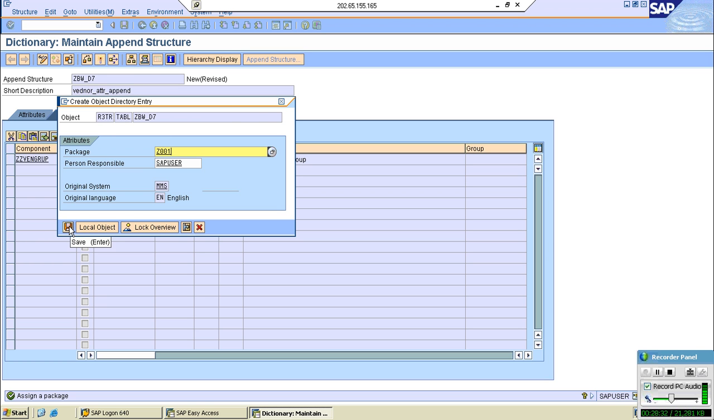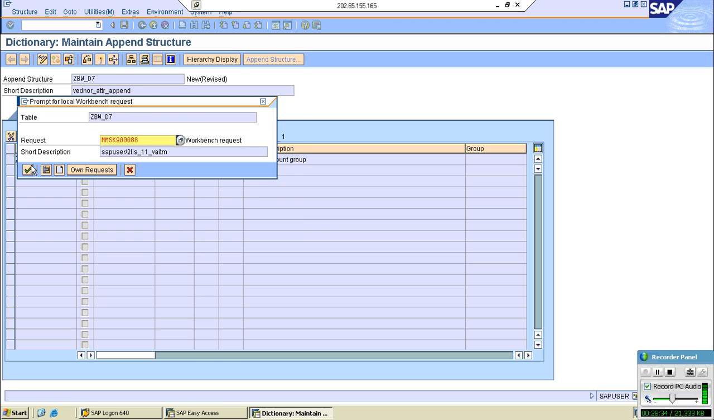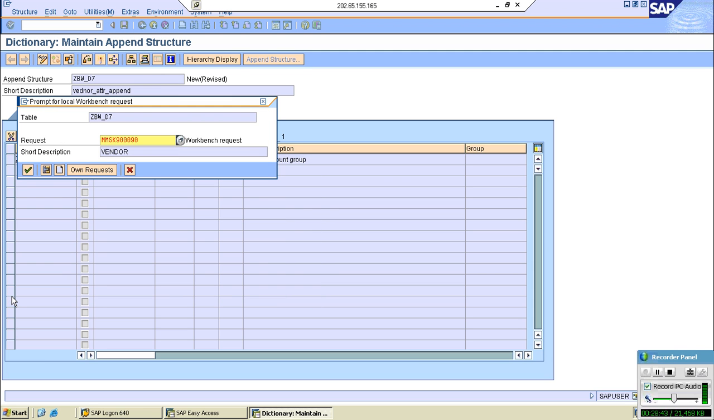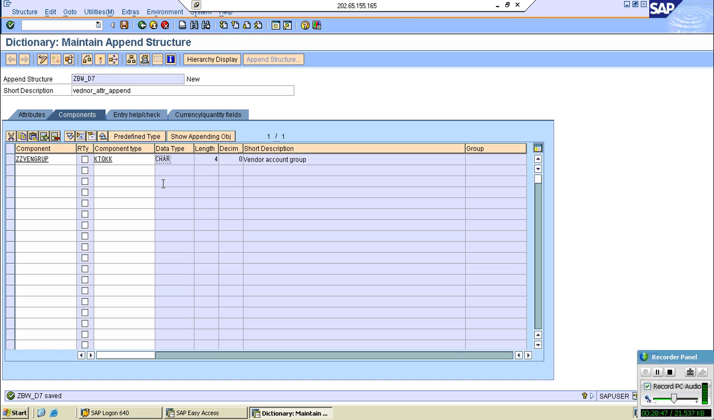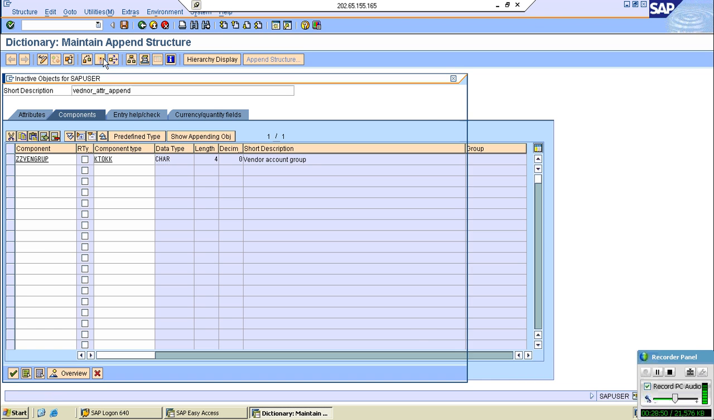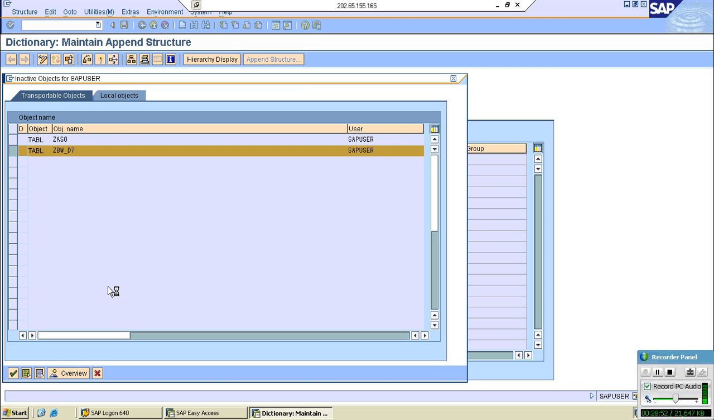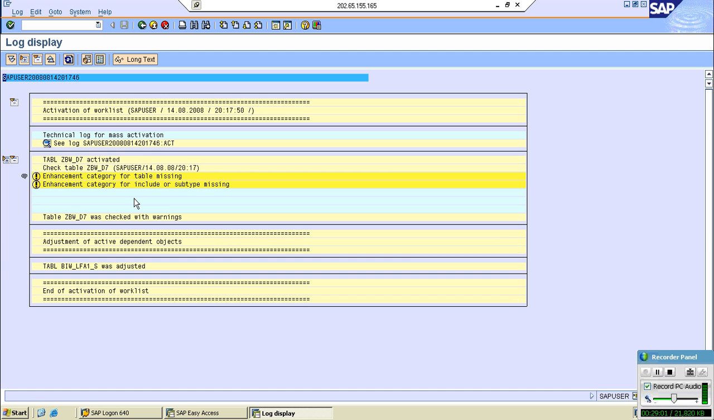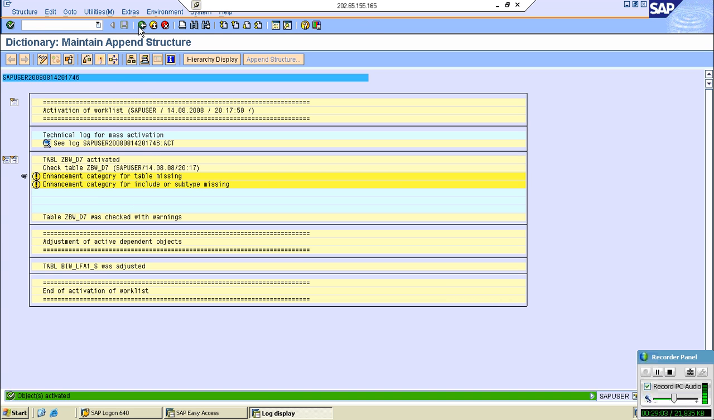I told you, package and request number are used for transportation. Save, create request, maintain a description, save it, continue. Right. Just click on activate and continue. Regarding this, you have a separate document. You can just go through that. Right, it doesn't matter, you can just go ahead.